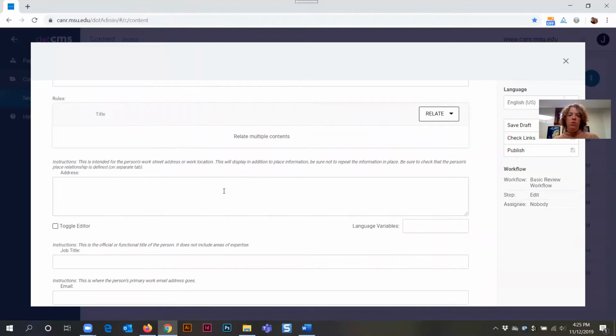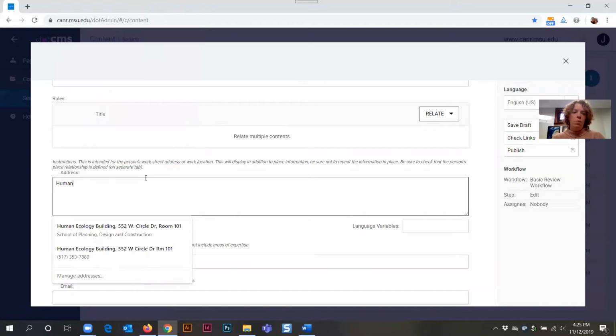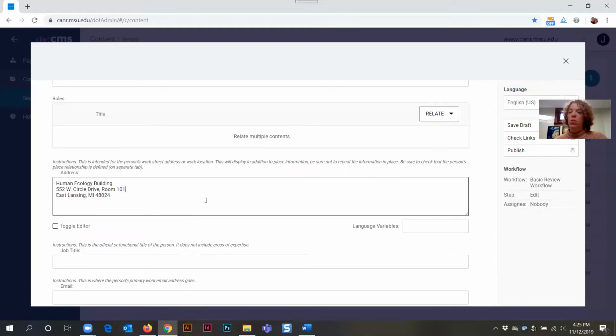Now, address. This is where you're going to type in the address where the person's office is. So for my purposes, I'm going to type in Human Ecology Building, and I'm going to include the street address and the room number, as well as the city, state, and zip. Now you may be wondering, why am I typing in all of this information? Normally it's just like Human Ecology and then room 101. Because for those of us who are familiar with campus, we know our buildings have all these different kinds of names and we just need to get somebody to a room number in a building.